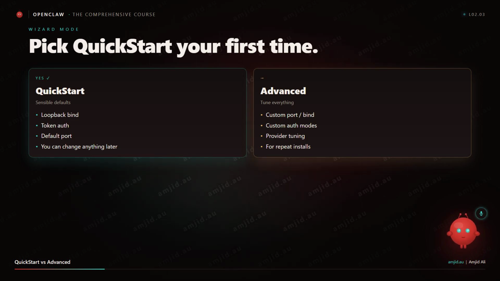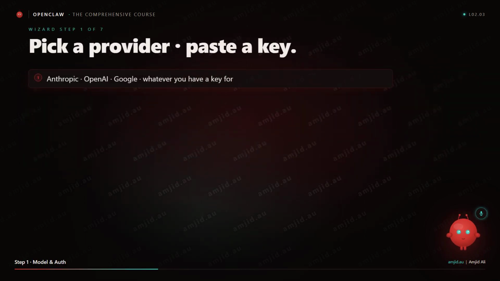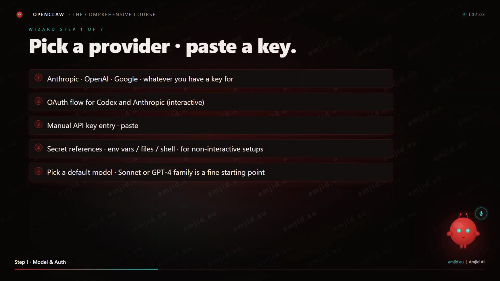Step 1. Model and authentication. Pick a model provider. Anthropic, OpenAI, Google, whatever you have a key for. Paste your API key or run an OAuth flow for Codex or Anthropic. The wizard also supports secret references. That means environment variables, files, or shell commands that produce the secret. For non-interactive setups, like installing OpenClaw on a server through a deployment script, that is the path you want. Then pick a default model. For a personal assistant, something in the Sonnet or GPT-4 family is a perfectly fine default. We will tune model choice for cost in Module 19.